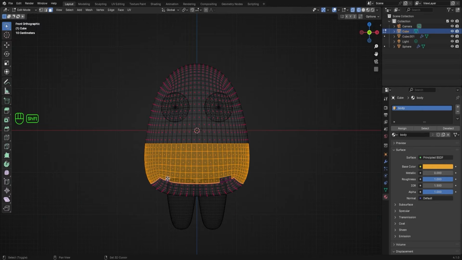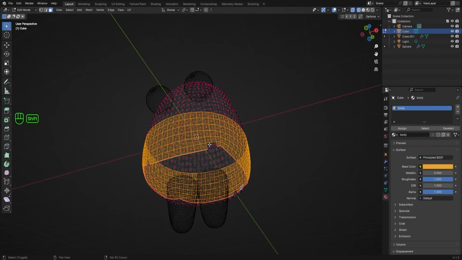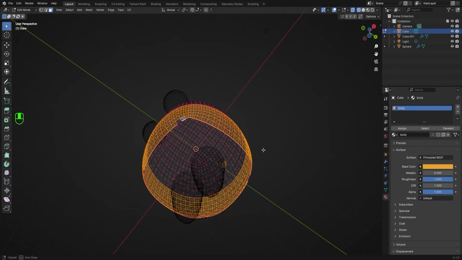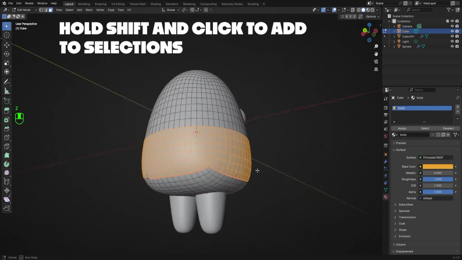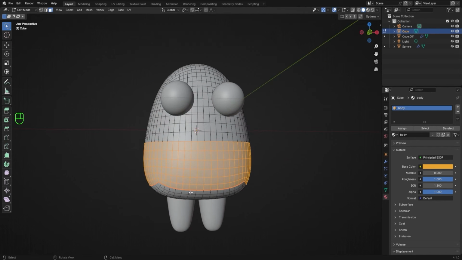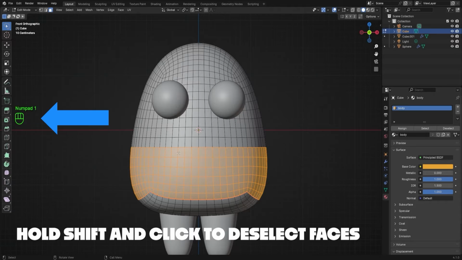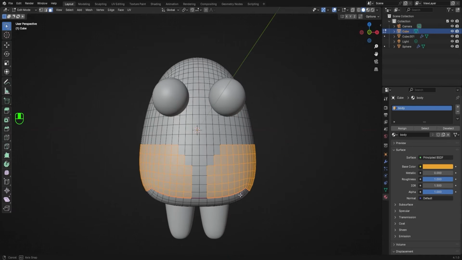If you miss some faces, it's better to change your viewport shading to solid or material preview in order to select them, because making selections in wireframe shading will go all the way through the object, like this. So I'll hold Z to switch to solid viewport shading and then finish making my selections for the shape of the coat. Then I'll hit 1 on my numpad for front orthographic view, I'll hold Shift and click on the faces I want to deselect. I want the front of my Muggo's coat to be open, so I'll deselect these faces in the front symmetrically.